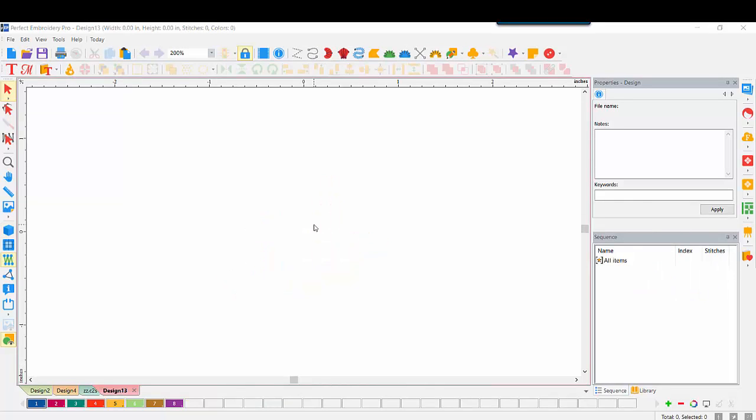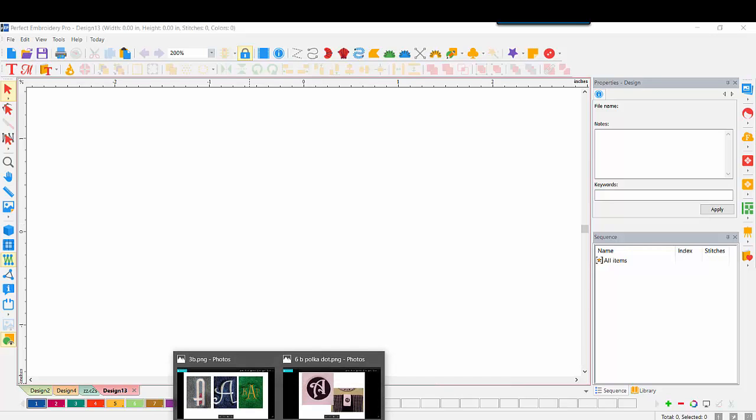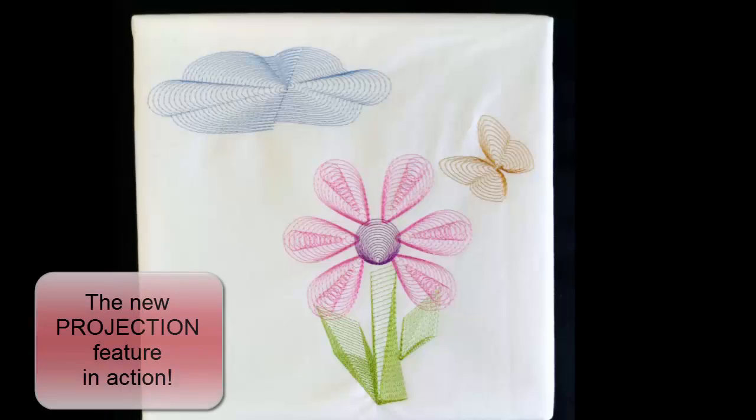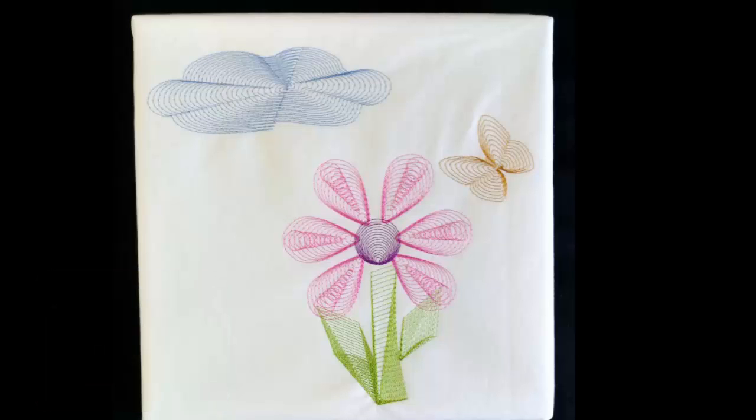Once in a new screen, we'll play with our last new feature in our update 9.55. It is called projection. Let me first show you what this design will look like. This new feature spoke to the artsy-tartsy in me. You can see that we have very different look with our threading. It might look complicated, but it is very easy to create something that looks like this.